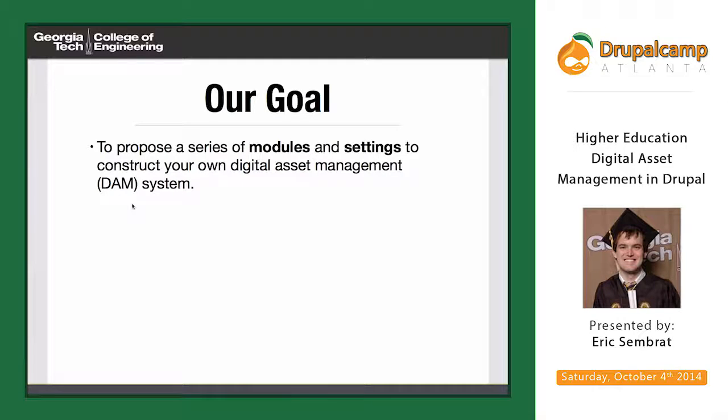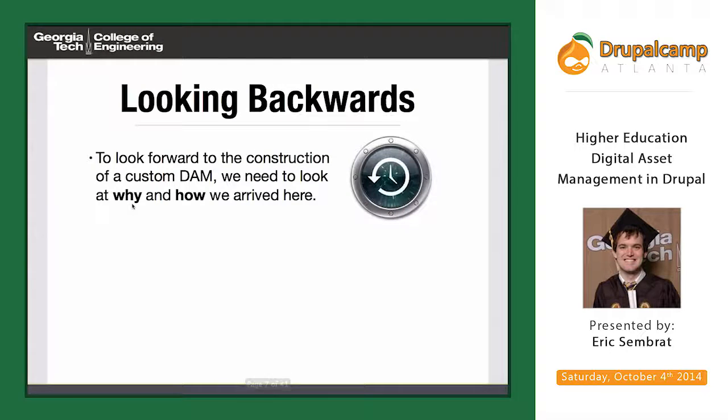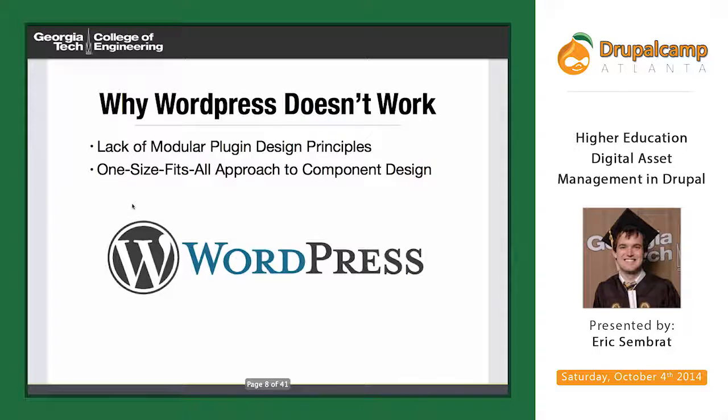So of course our goal today is to propose a series of modules and settings to construct your own digital asset management system. And this should hopefully give you a very good idea, from a Drupal backend perspective, of what modules are being used to make this a heck of a lot easier for you. So to look forward to actually creating this, we need to look at why and how we arrived at this spot where we have to do this.